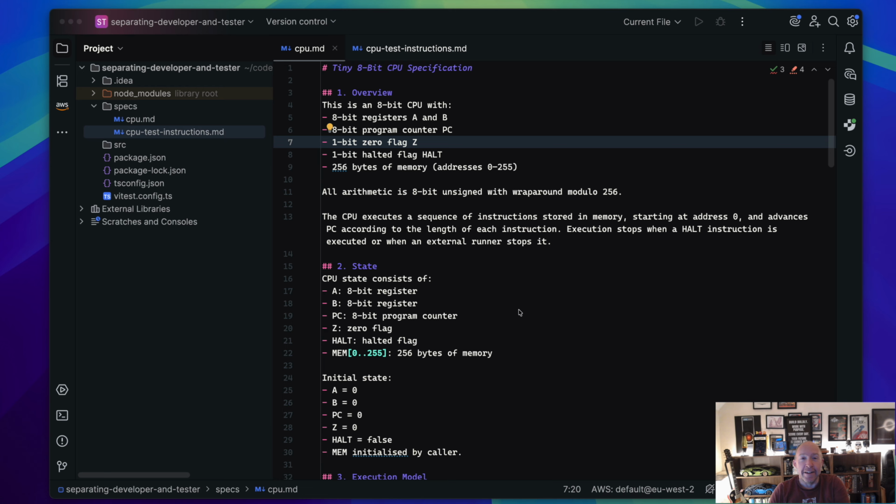So here I've got a specification for a really simple 8-bit CPU. It's got a couple of registers, a program counter, a zero flag. A zero flag will be set to 1 if an operation results in a 0. So load of value 0, set to 1. Load of value 6, set to 0. And a halt flag to indicate we're going to stop, basically. We've got a tiny amount of memory. It's just 8-bit unsigned bytes, basically, for arithmetic.